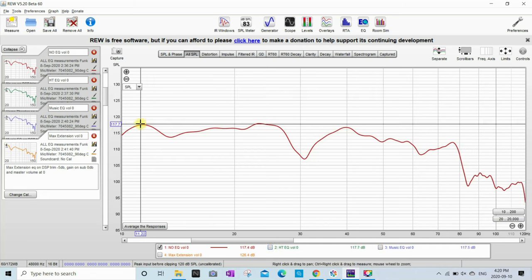Let me point out that this is without Odyssey as well. I did not run Odyssey yet. This is just how the subwoofer would look with the settings that I gave in my room. So we're hitting about 117 decibels here on no EQ at volume zero.